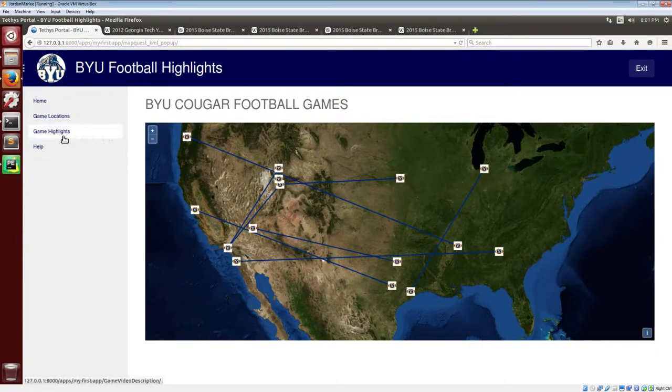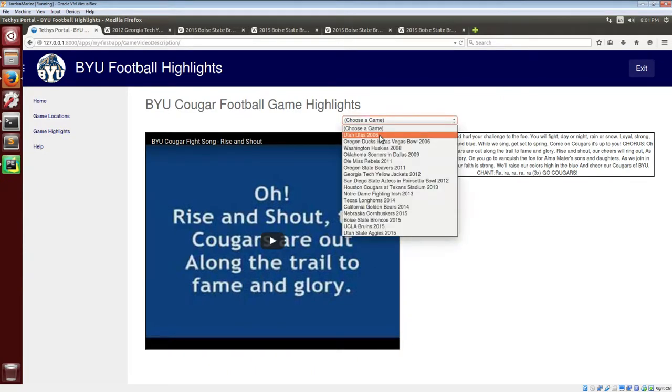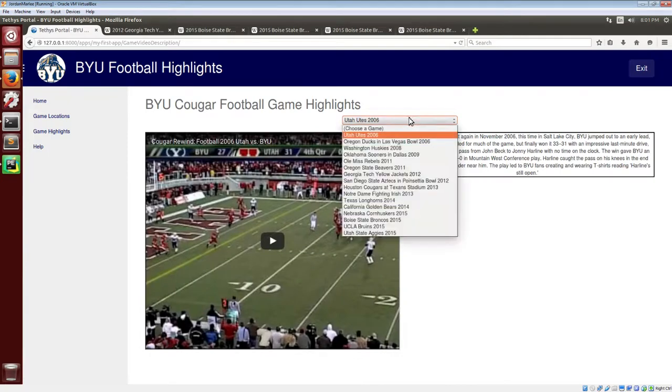The other website that we have right here is our game highlights website. As we open up, the default that shows up is actually the BYU fight song, which is what we heard as the video started. And this over here shows the lyrics to the BYU fight song. And then all of the different games, starting from the earliest to the most recent, are kind of like a timeline.